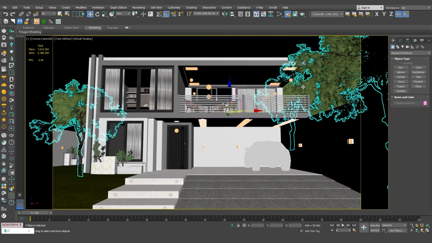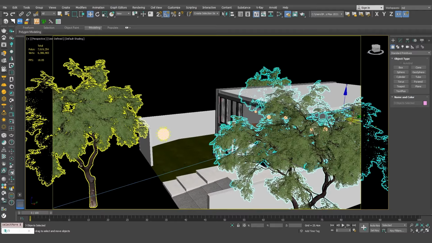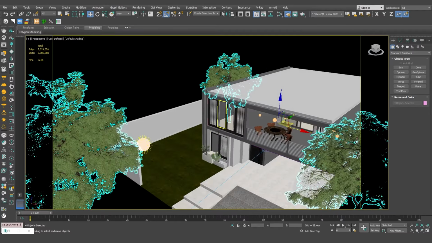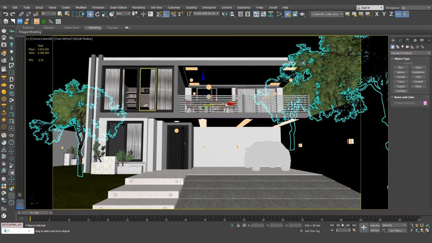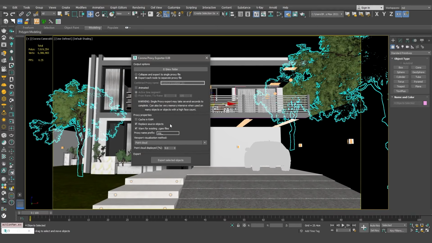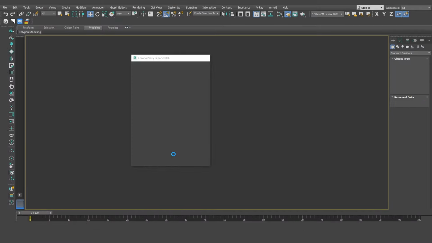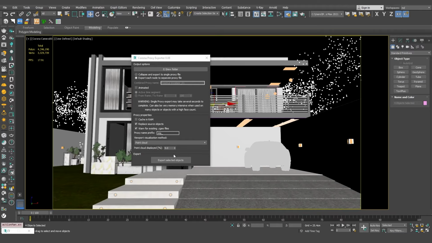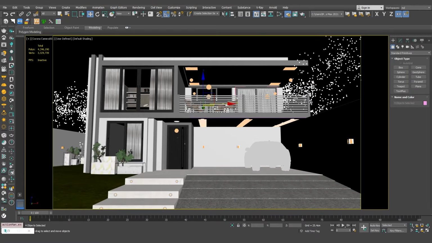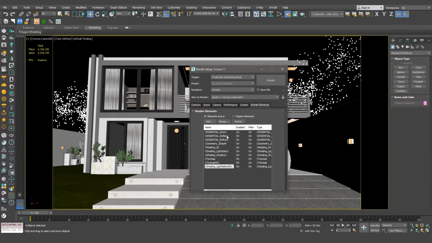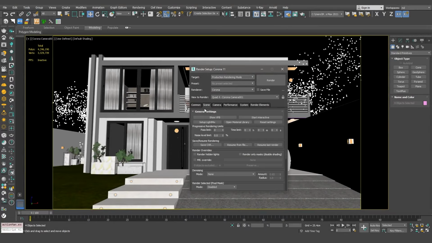I'll use the same method for the trees. After converting them to proxies, they still render perfectly fine without any issues. Now, look at this. From 12 million polys down to 4 million. Much better. Alright, let's take an interactive render so you can see how the render elements are looking.